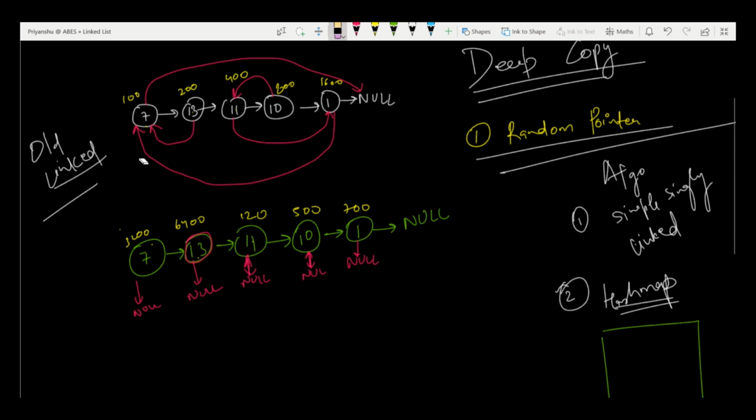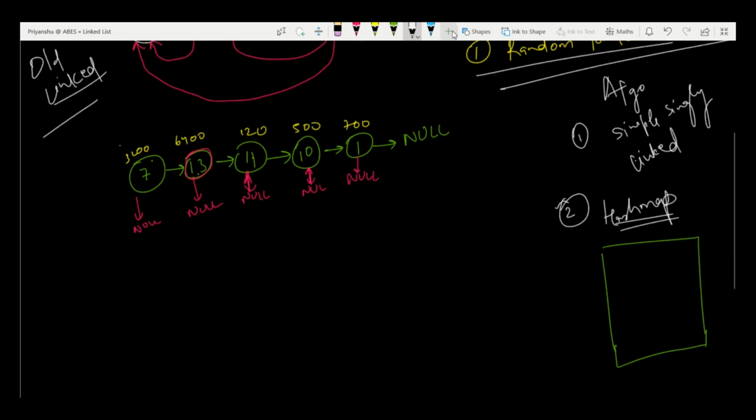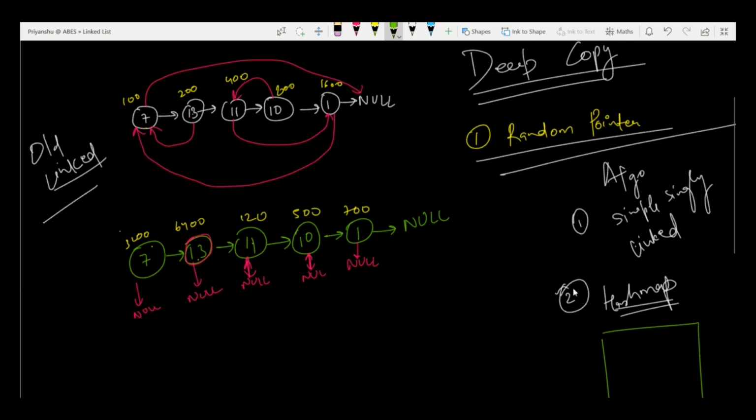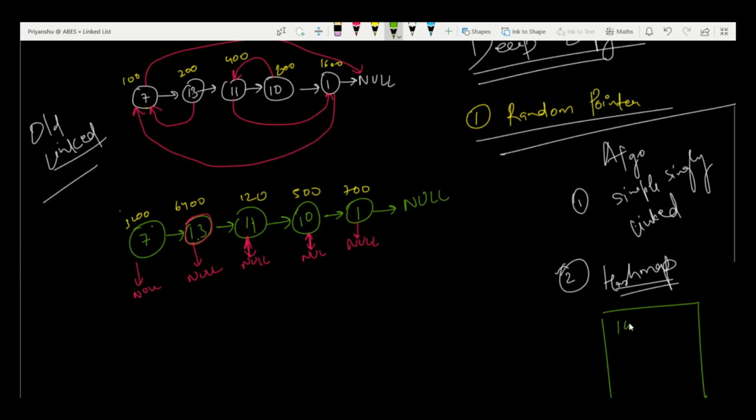So these nodes are associated with each other. So we are going to store the key value pair as the address of the nodes in the old linked list and in the new linked list. So in the old linked list, the address of this node 7 is 100. In the new linked list, the address of node 7 is 2000. The address of node 13 is 200.